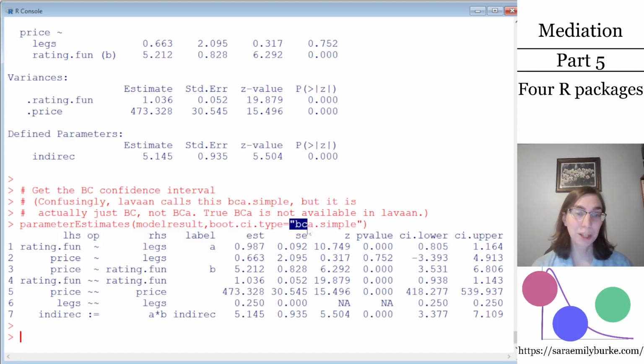But I also have to tell it what type of bootstrap confidence interval to calculate. And here the string that I provided for this argument is bca.simple, which unfortunately is just what lavaan calls BC, bias corrected, not accelerated confidence intervals from bootstrapping. So this is somewhat confusing because I said before that there's two main ways of adjusting the percentile confidence intervals from bootstrapping to improve them slightly.